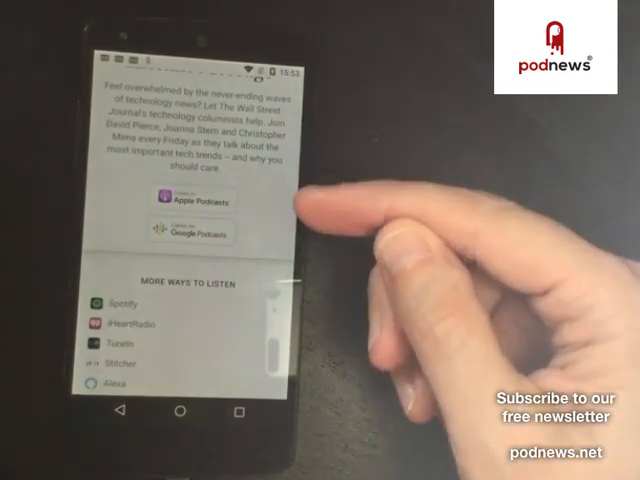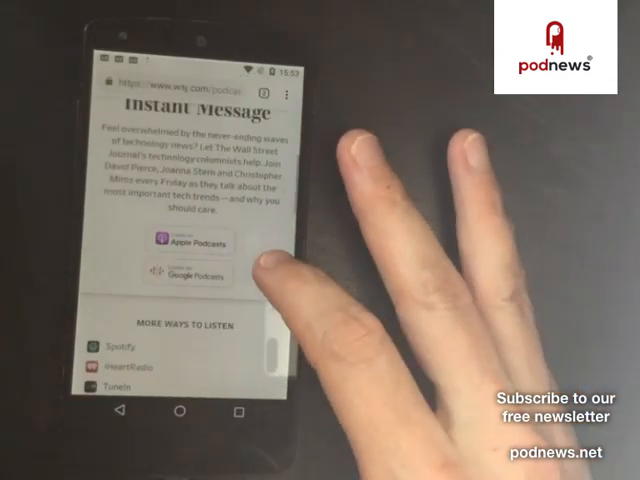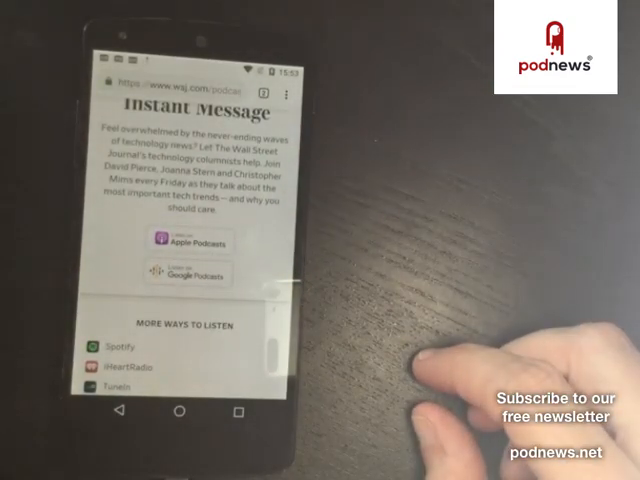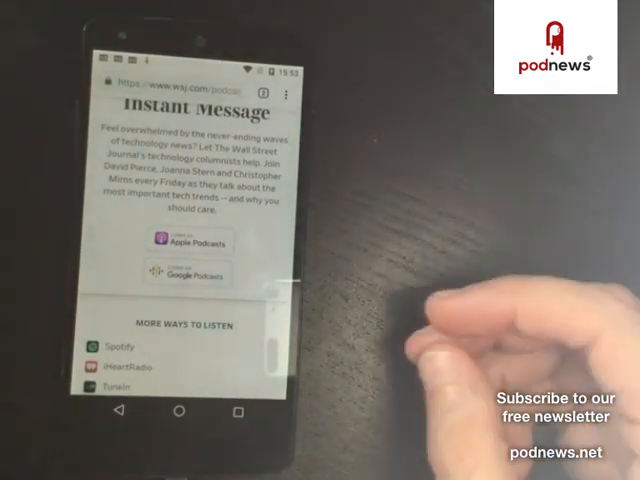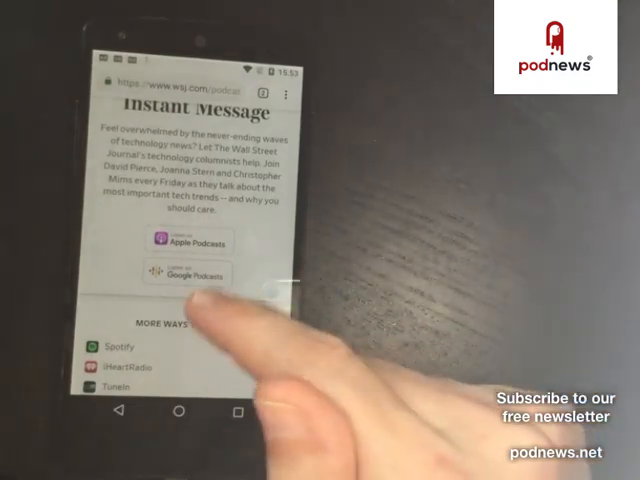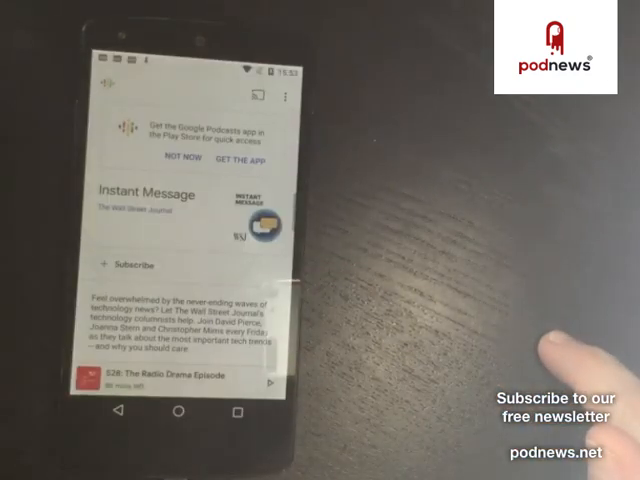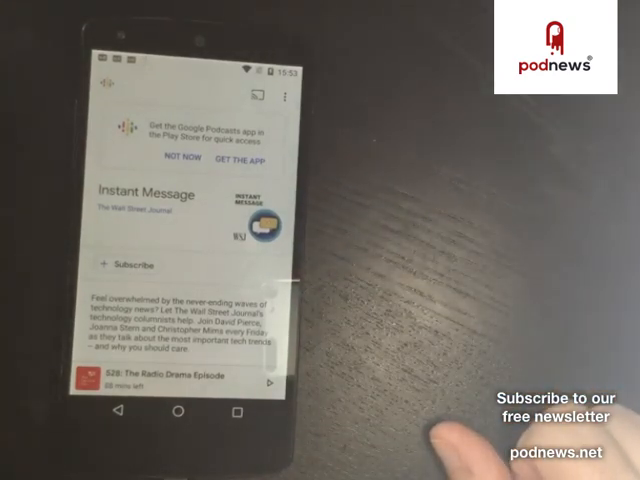Now, you know that the Apple Podcasts will always work. Go away, cookie notice. You know that the Apple Podcasts button will always work on an iPhone, right? Well, it's the same with Google Podcasts too. Remember, I don't have the Google Podcasts app installed on this phone anymore, but if I press this button, it will load up and play the podcast, Instant Message. So that's really simple and straightforward.